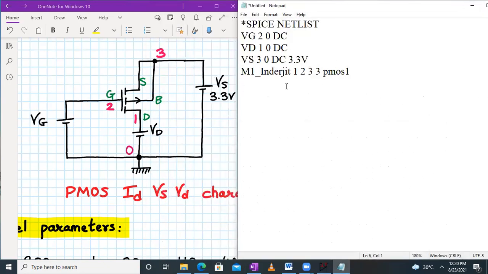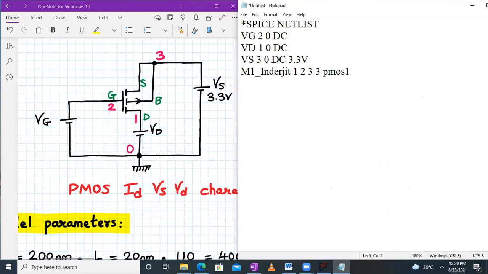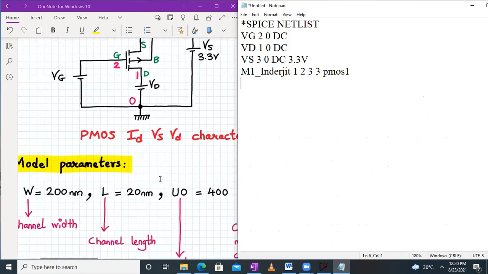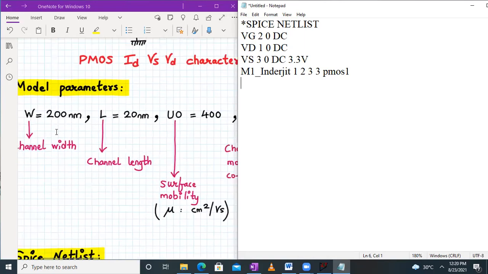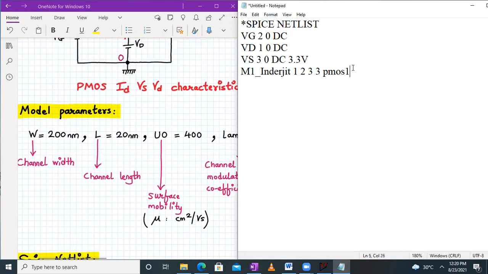Fine. Now over here we have to add the model parameters, right? So how will PMOS know which value of W and L it has to take? So the next statement is the .model statement. So we will write .model. Then your reserved name will come, that is PMOS1.